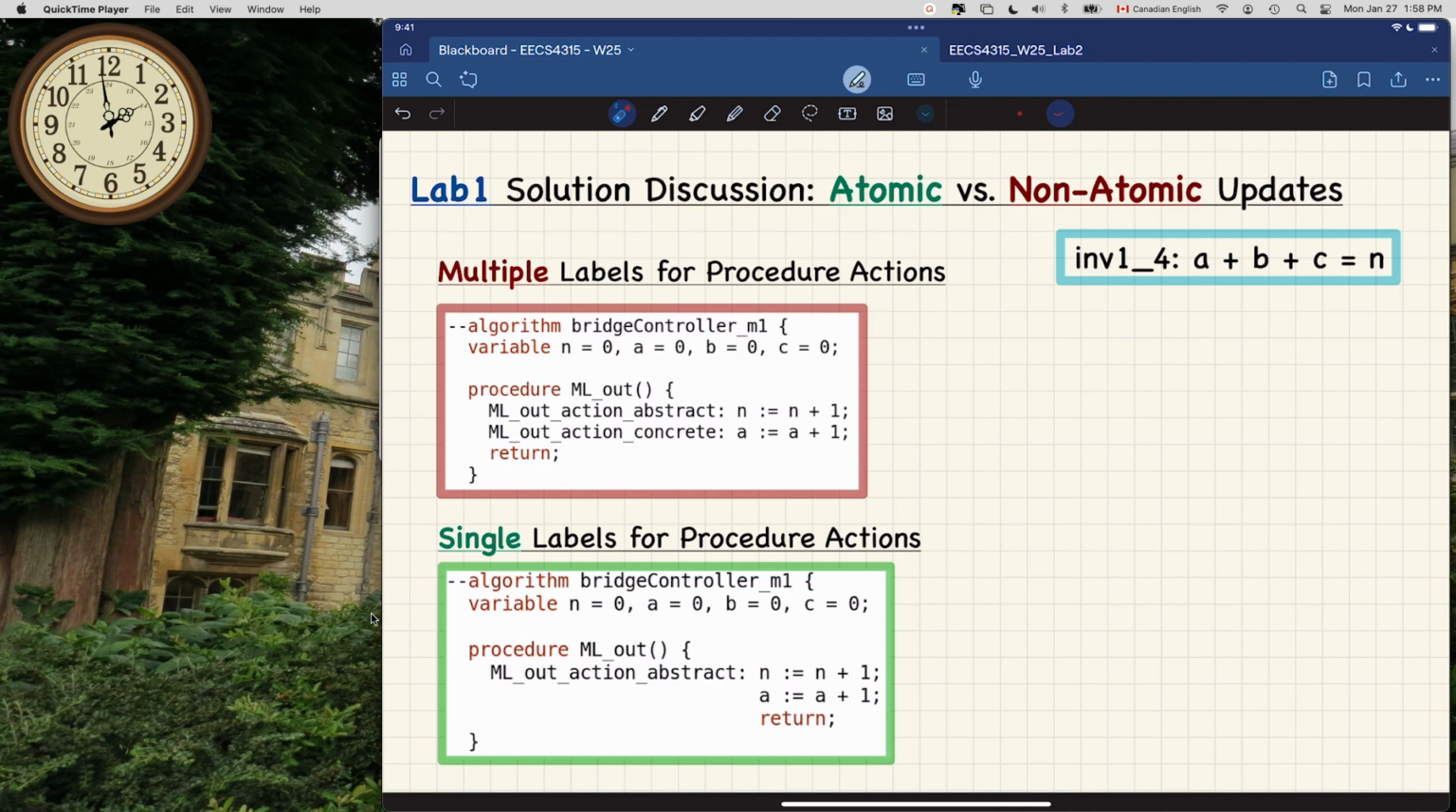They're basically trying to do the same updates. But what difference do you see between these 2 algorithms? Multiple labels. Yeah, exactly, right? That's the point. You can even see from the title here, multiple versus single. Just to make sure, okay?